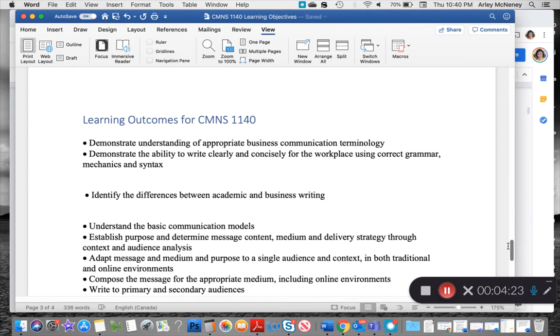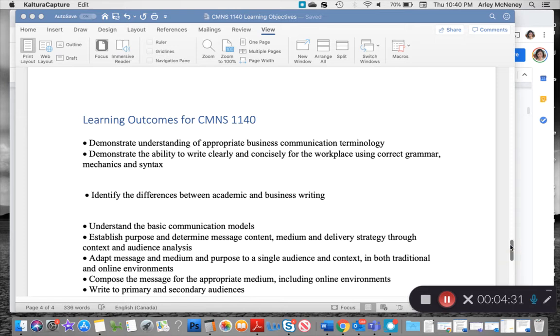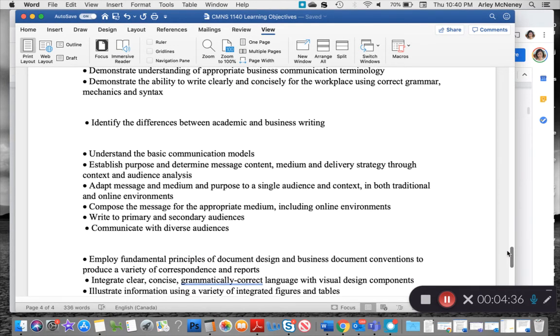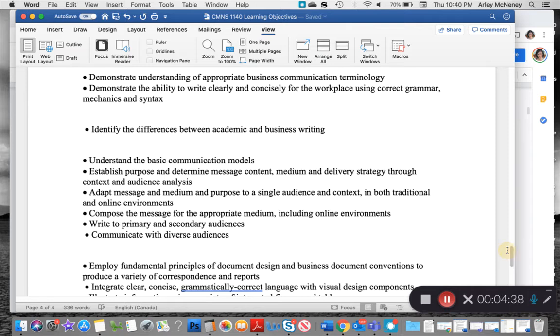So after that, now I have my guiding principles in place, I turned to the learning outcomes. There's quite a few learning outcomes for Communications 1140. There's 16. And so I basically grouped them by theme to turn them into modules. So this one, for example, is all about communicating to different audiences. And I saw that I had 6 modules.